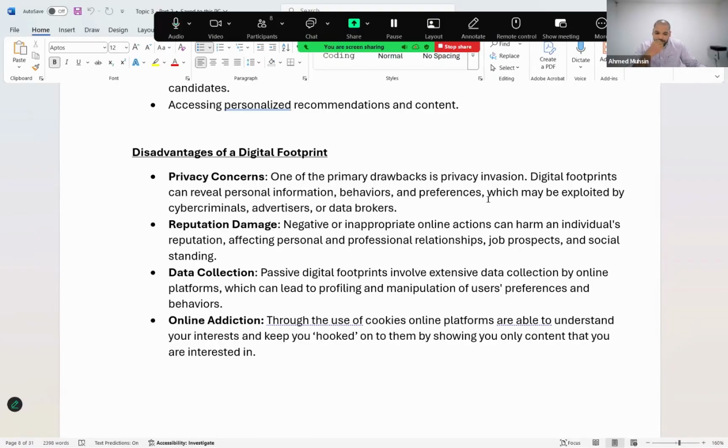Right. Can you guys read the next one? Data collection.